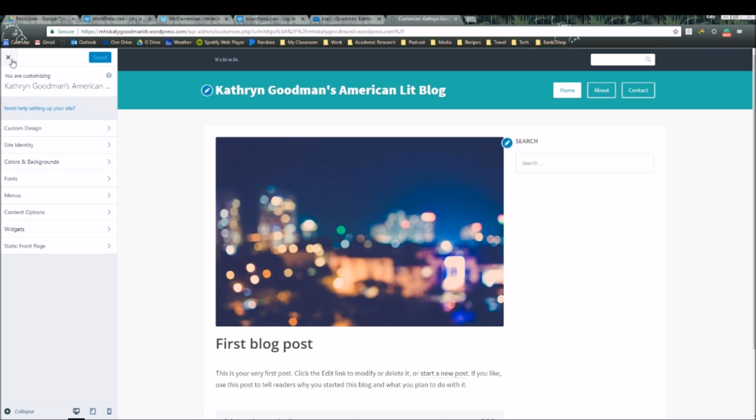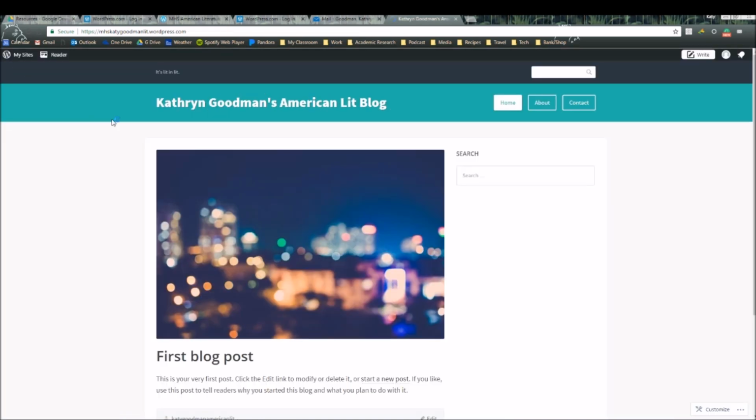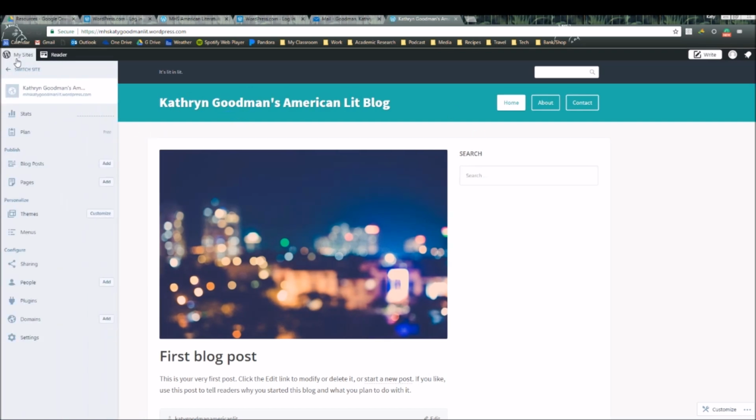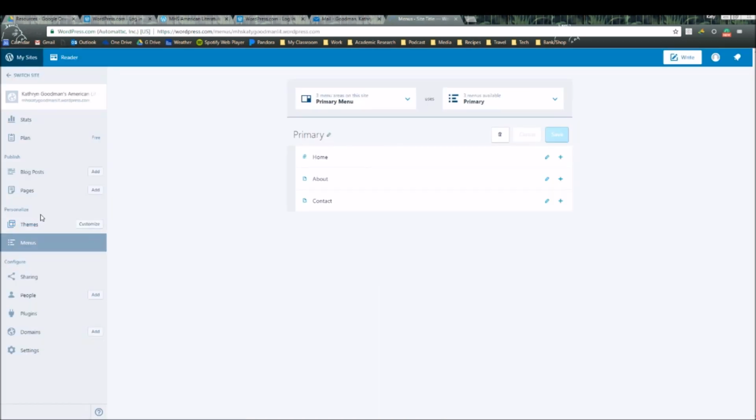And then we are going to exit out of this by clicking that X right there. Notice how the title and stuff has changed already. Go back into My Sites, and we're going to go to Menus right here. So in Menus, we don't really need these items anymore, so we're going to go in and actually delete each thing.